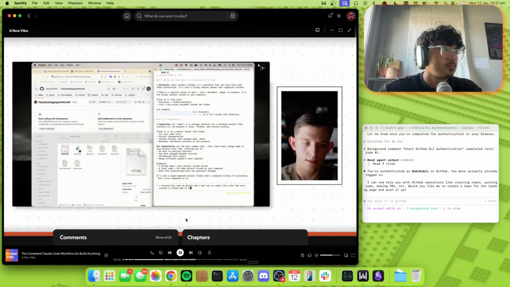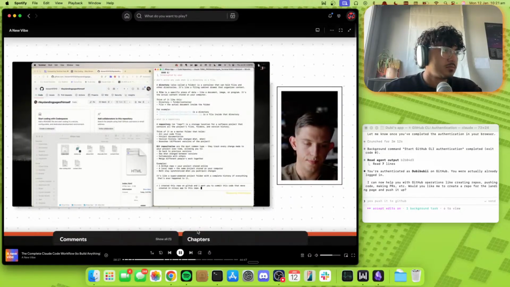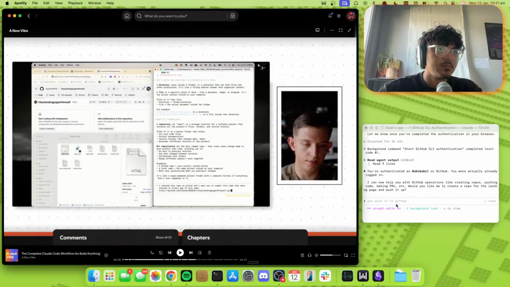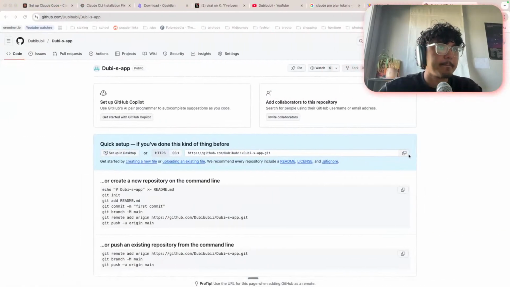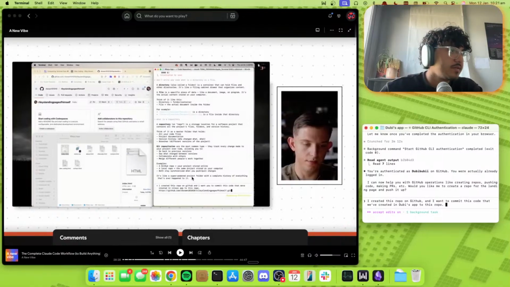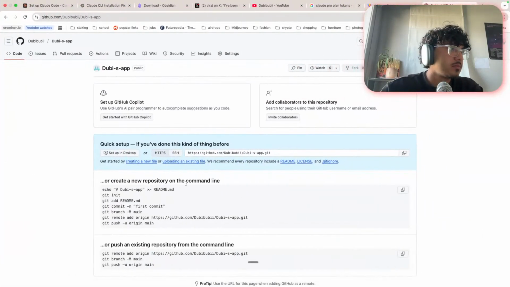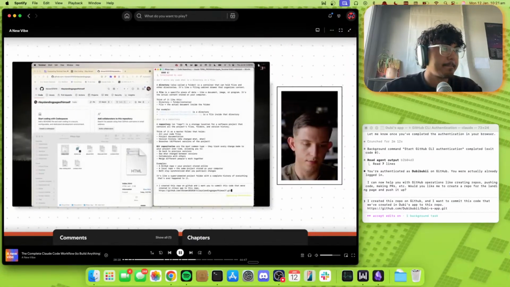To this repo, and paste the link. All right, let's try this with Whisper. I created this repo on GitHub, and I want to commit this code that we've created in Doobie's app to this repo. I said repo. All right, so we've got our code over here. Does it matter if it's... I don't think it does. All right. Let's try that. Repo link.